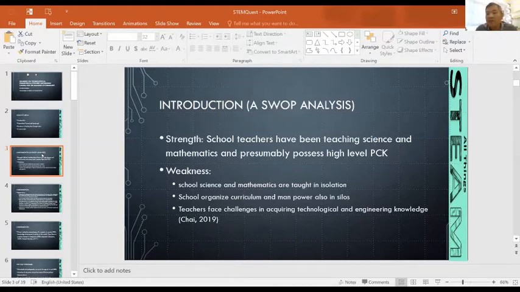But engineering knowledge is actually not really a knowledge by itself. Engineers basically are designers. So they use the science and maths knowledge to look at a problem and then use those knowledge to address the problem. So engineering has a set of design processes. There are some more or less other form of technical knowledge that you need to acquire, which we will cover a little bit later. So the weakness that teachers face basically is technological and engineering knowledge.